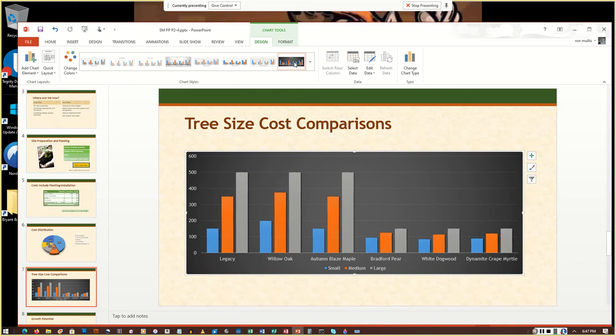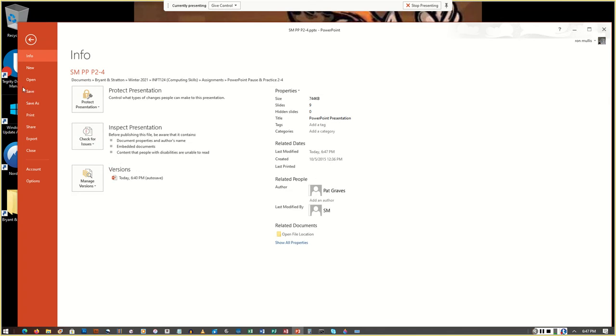I'm going to go ahead and do a Control S to save. I can always also save by clicking on the save button in the quick access toolbar. And I can also save it by going to File, Save.